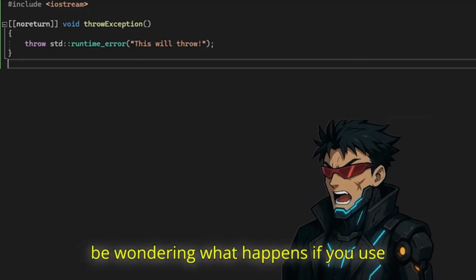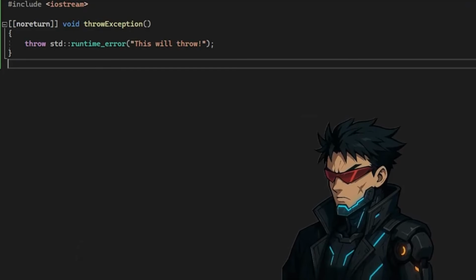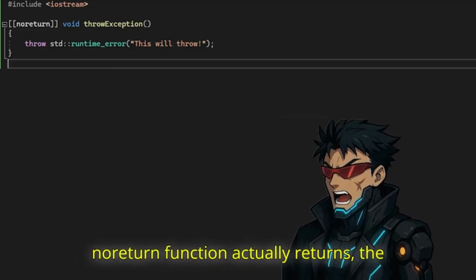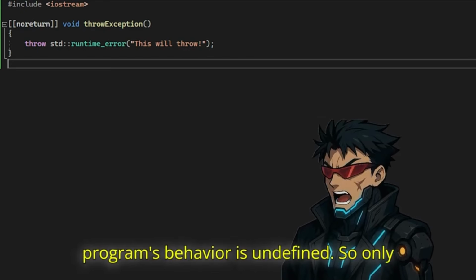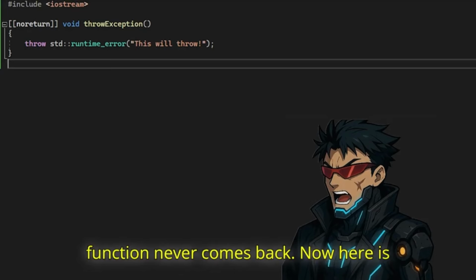You might be wondering, what happens if you use noreturn on a function that does return? Well, that's undefined behavior. The standard clearly states that if a noreturn function actually returns, the program's behavior is undefined. So only use it when you are absolutely sure the function never comes back.